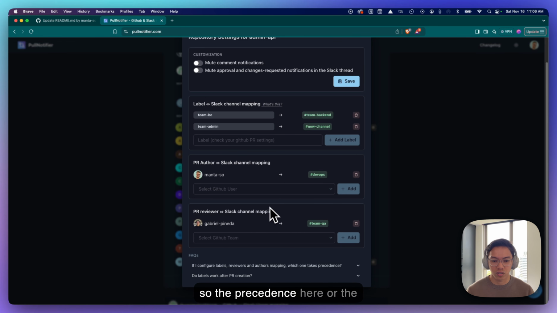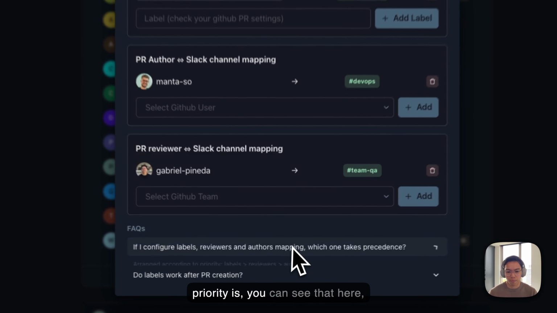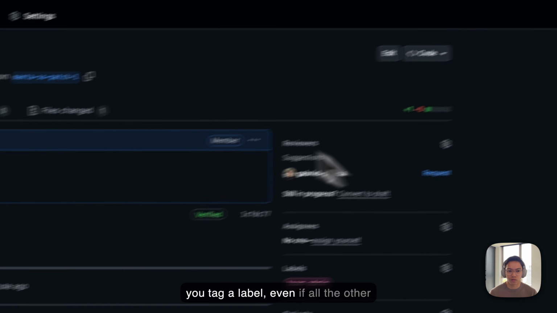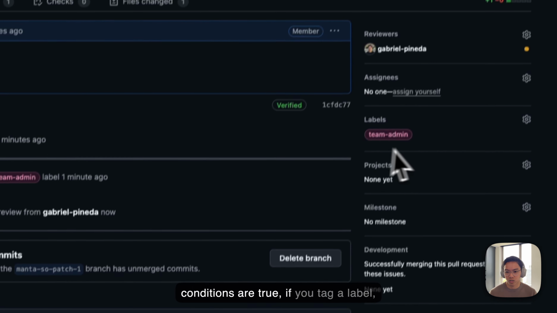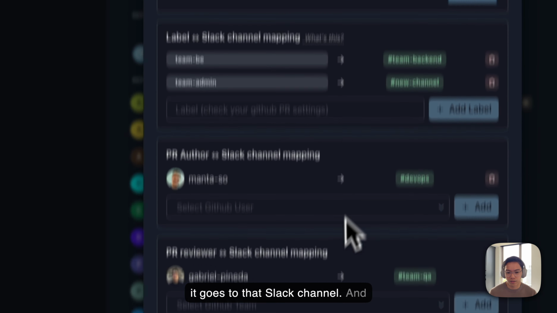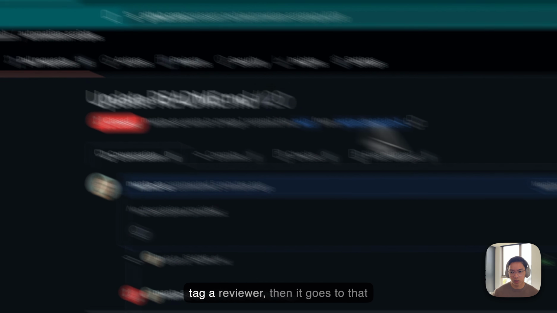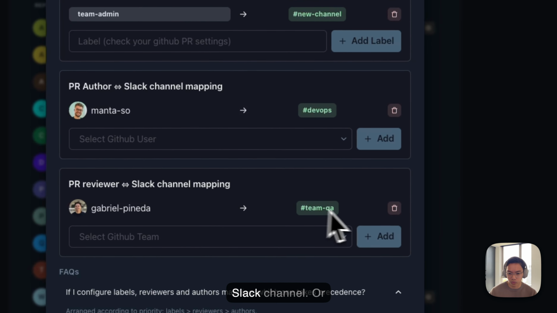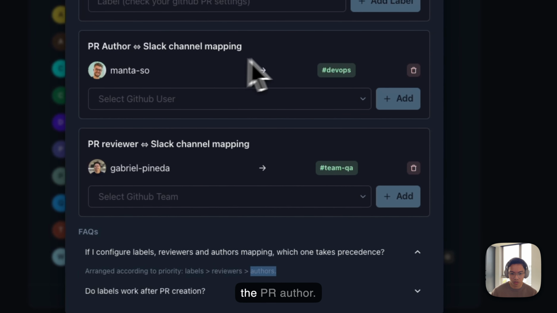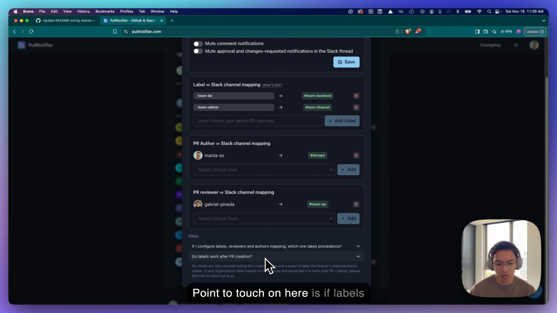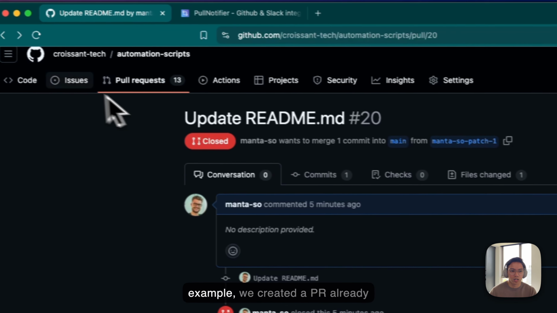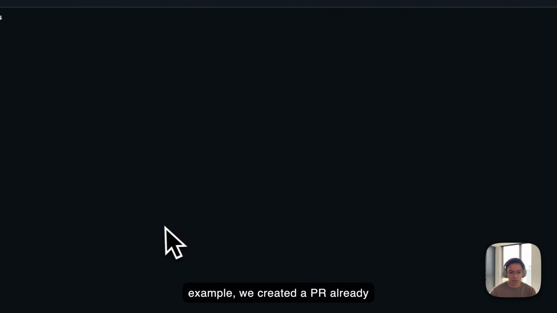Okay, so the precedence, or the priority, is, you can see here, labels take the most priority. So if you tag a label, even if all the other conditions are true, it goes to that Slack channel. And then next is the reviewer. If you tag a reviewer, then it goes to that Slack channel. And the last thing that we prioritize is the PR author. Also a good point to touch on here is whether labels work after PR creation. So say for example, we created a PR already like this.